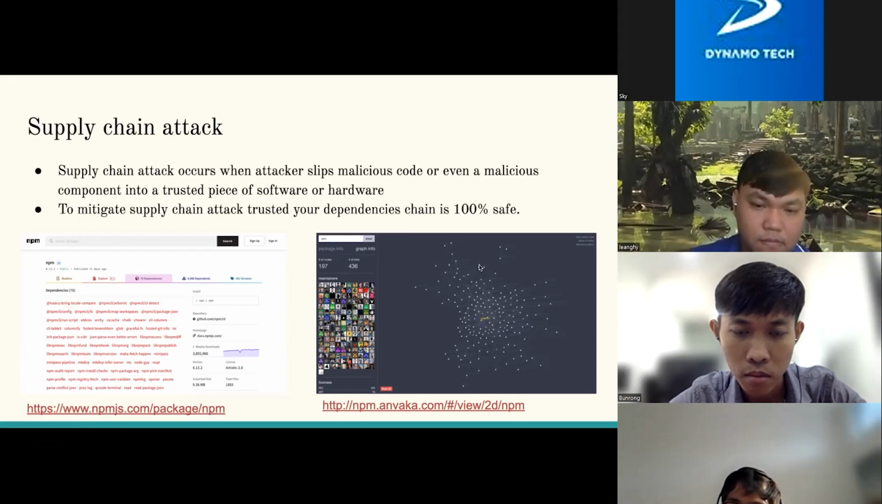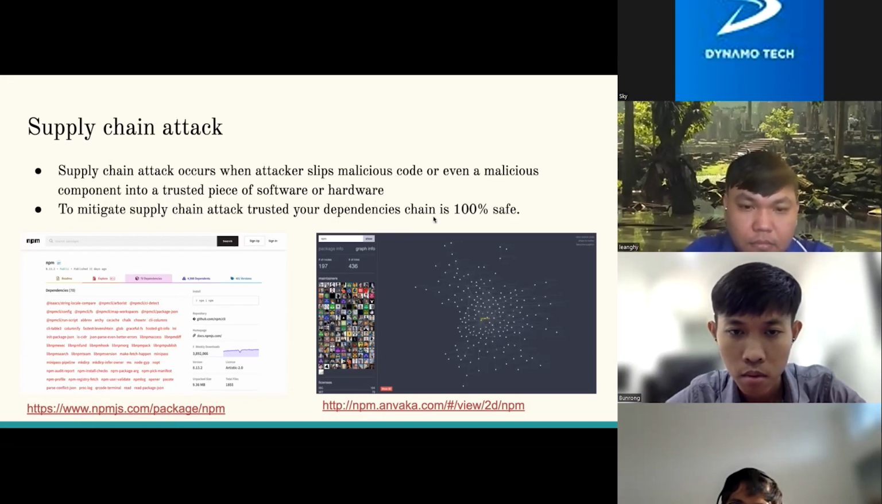So we can see that it's about 197 dependencies. So if we want to mitigate or prevent this from happening in our application, we have to make sure that each package or each node doesn't.